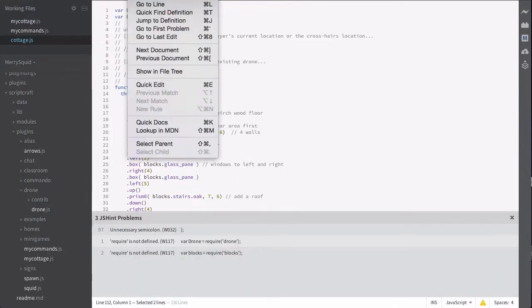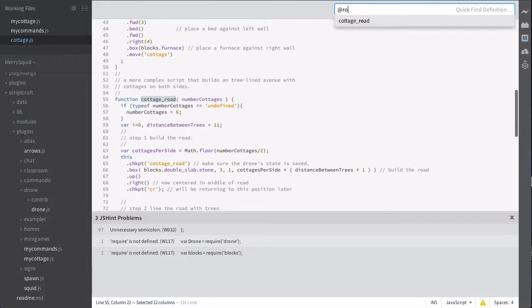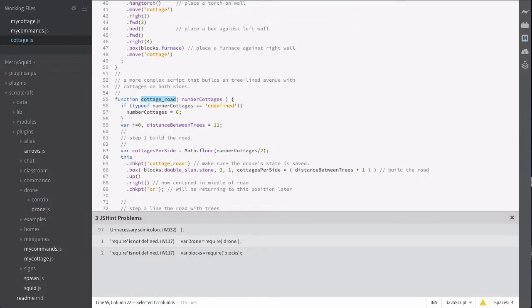Also under the navigate menu is quick find definition. That lets you jump to a function in a file quickly. So I happen to know that there's this actually really cool function called Cottage Road that I discovered only by looking in the cottage.js file. I didn't even realize this was here. I don't know how new it is, but it's pretty cool. Let's take a look at what it does.